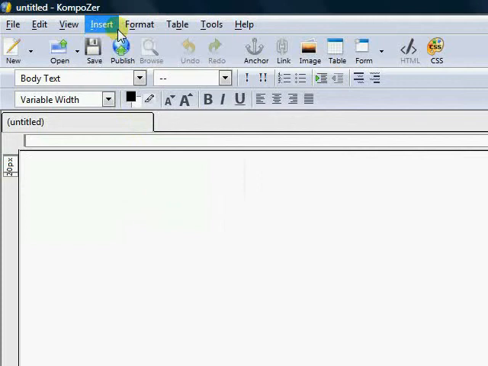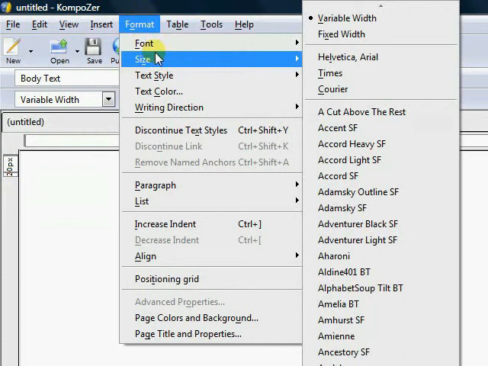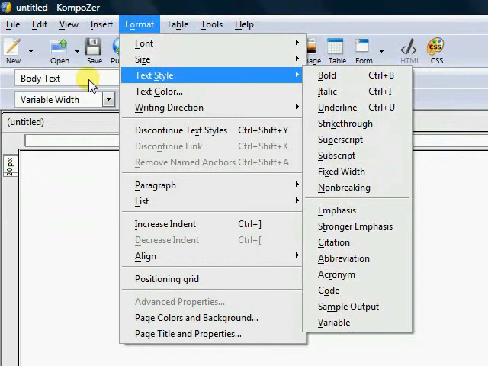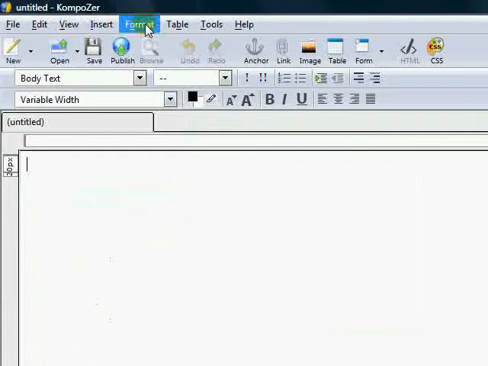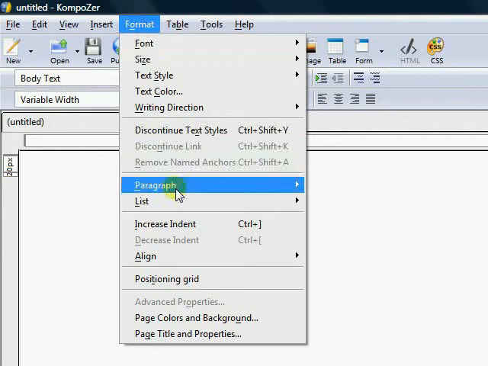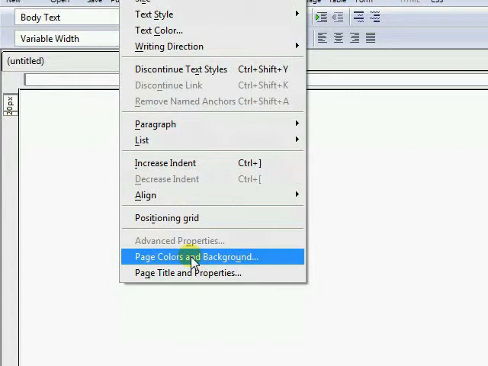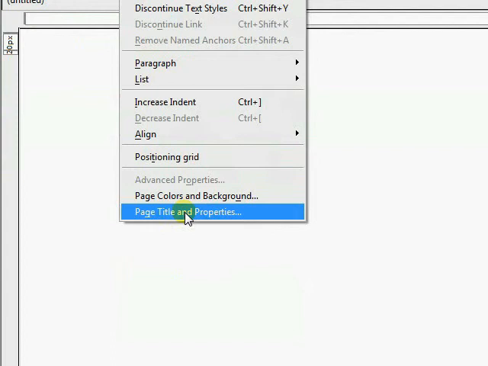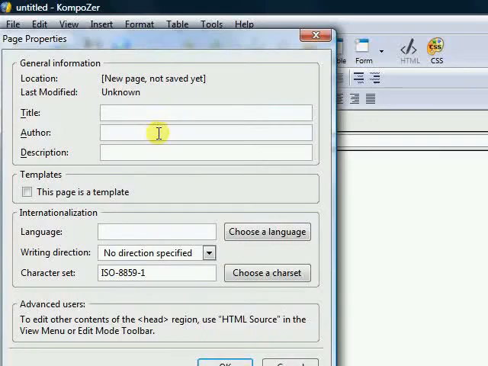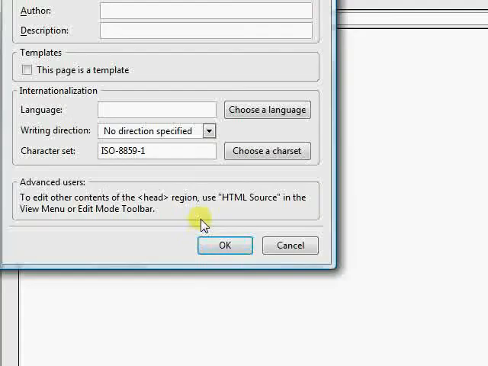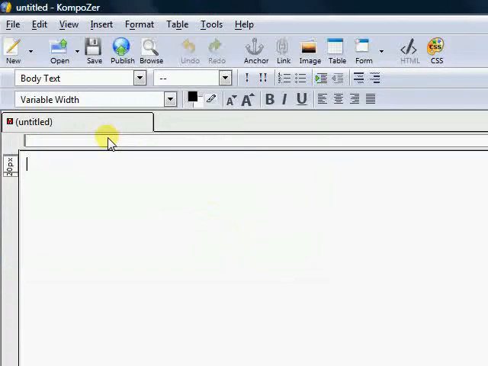And format, you can change the font size, text style, and you can also do that over in this little window. But let's stick with the format here and increase the indent. This is where you're also going to control the page colors and background, your page title and properties. You just double click that, or click that, and go ahead and put your title in, and your description, and it will then show up in your source code under your meta content and also your title, your head. So a lot of pages just have untitled on them because people didn't go in and change it. As soon as they go ahead and make the new page, they don't bother going up and changing the title. So just be sure you do that.